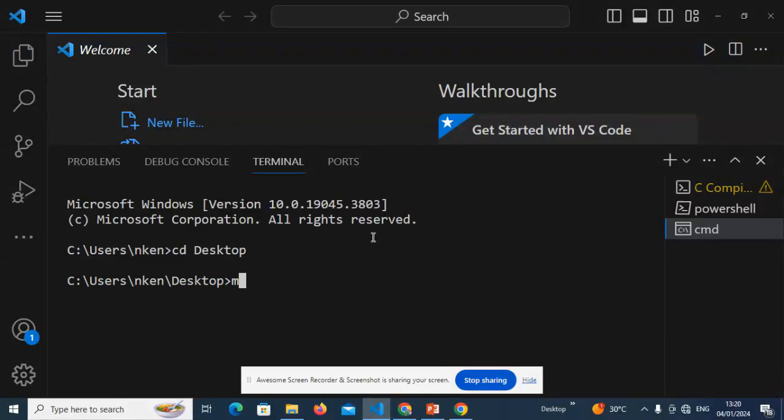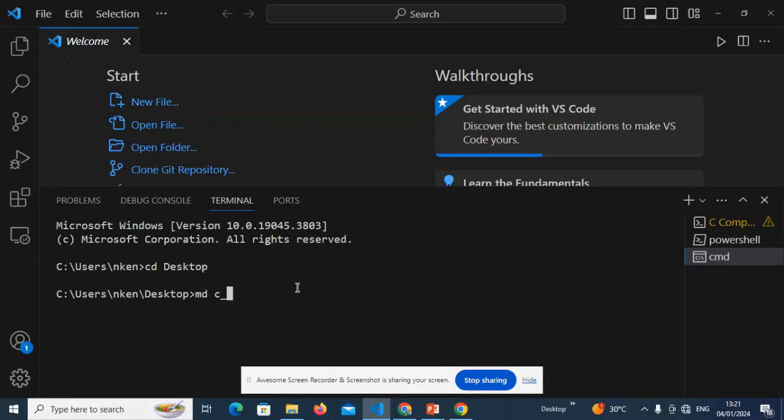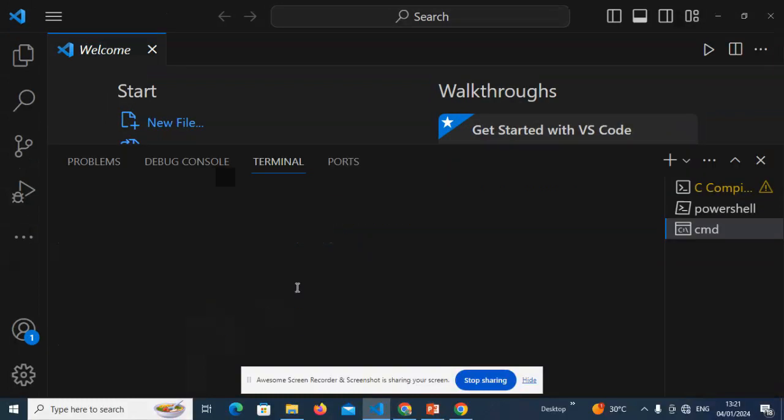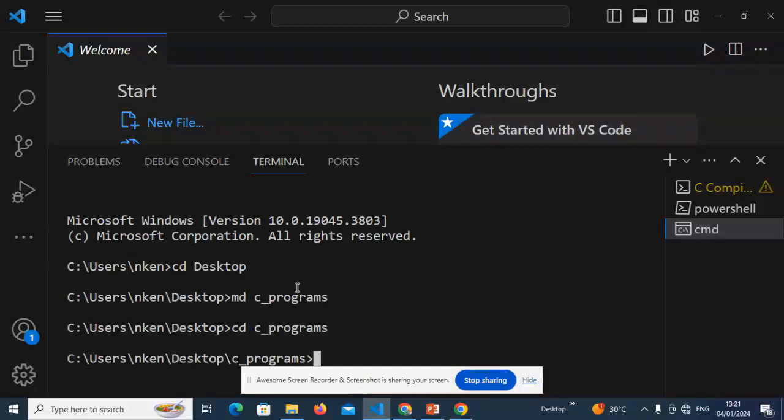Now I need to create another directory in which I will be saving my files. So I'm going to use md and I'm going to call that directory C programs. Now I'm going to move to that directory using cd C programs. So now I am in the C programs directory.